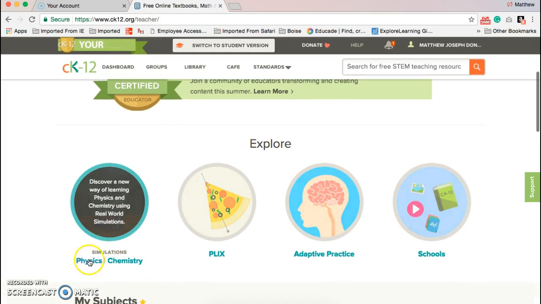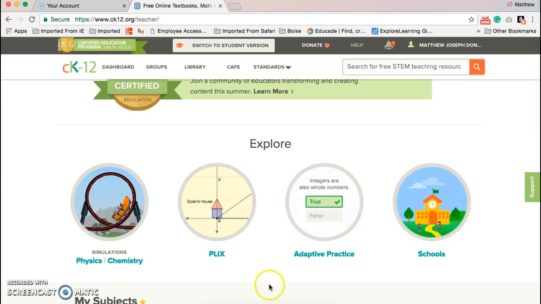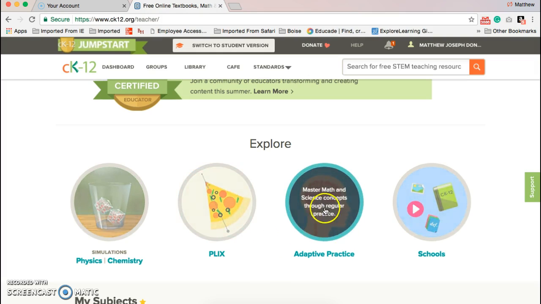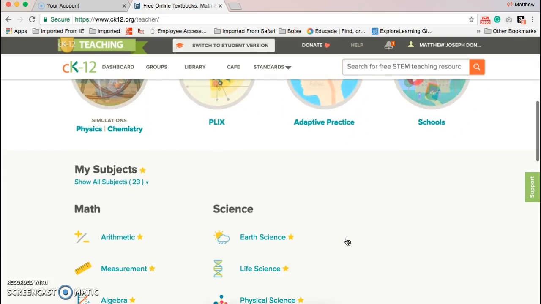So one, some great simulations in here for physics and chemistry if you happen to teach those. There's these PLIX, which you're going to want to check out. They're really good for math and also the science. There's these adaptive practices, again for math and science. Really cool stuff. Check them out.